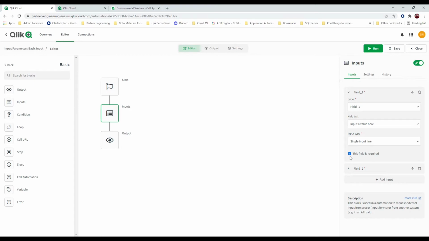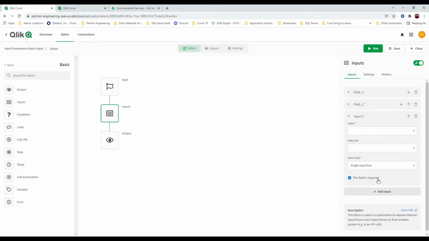What we didn't look at was the fact that this little checkbox gets set here that says this field is required. I'm going to add a third field and show you the problem with that. We're going to call this one field 3. Tell me your favorite candy bar. And I'm going to mark that it is required.